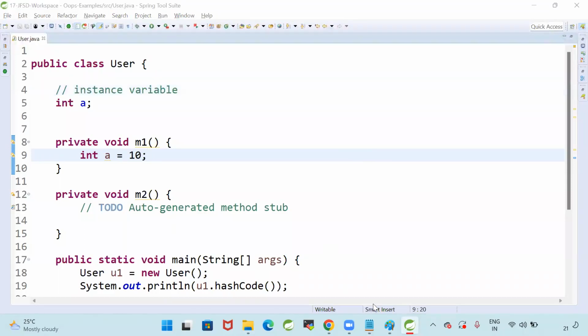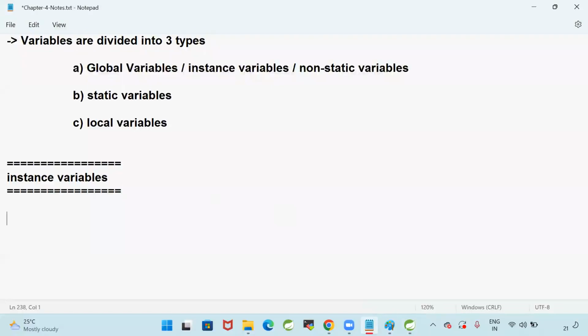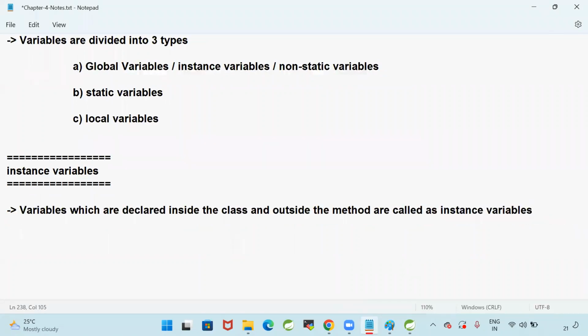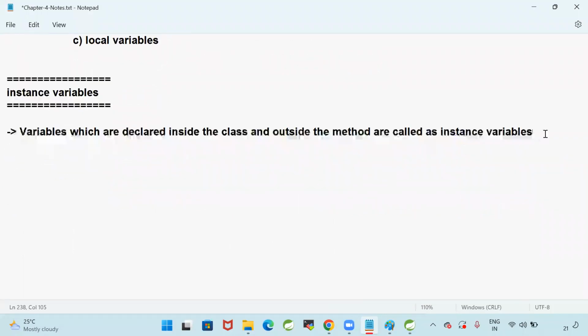Now we are going to talk about instance variables. Variables which are declared inside the class and outside the method are called instance variables. Instance variables can be accessed by any method available in the class. That is a global. It is a public. It is open for everybody.